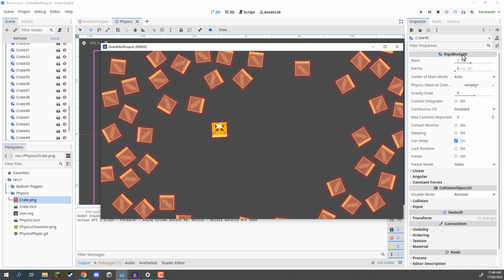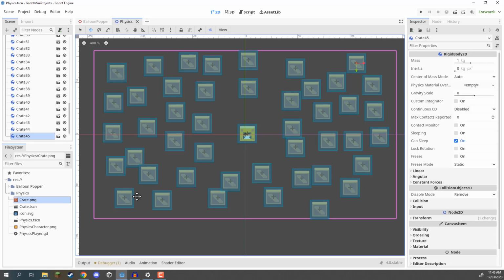So experiment with the rigid body 2D component, and the rigid body in 3D also works as a 3D physics object. Yeah, I recommend you experiment with it, see what you can do, and try and make some creative games. So that is our physics project done. Thank you for watching.